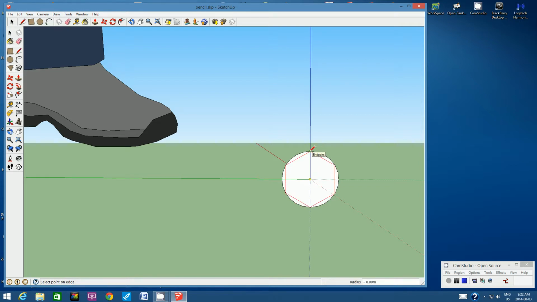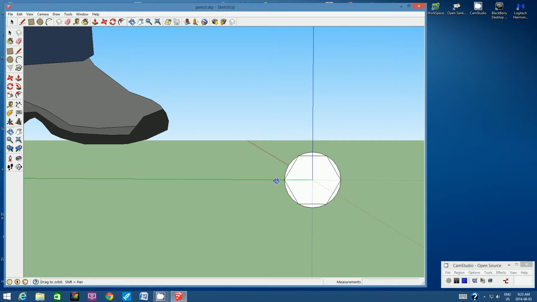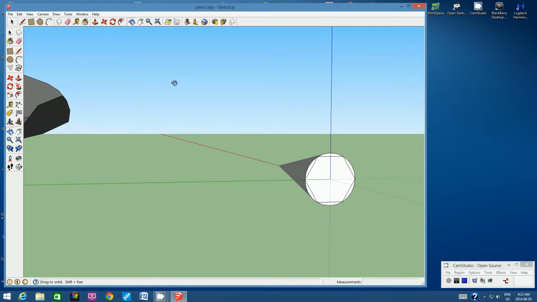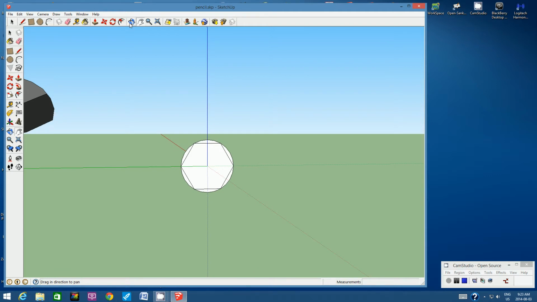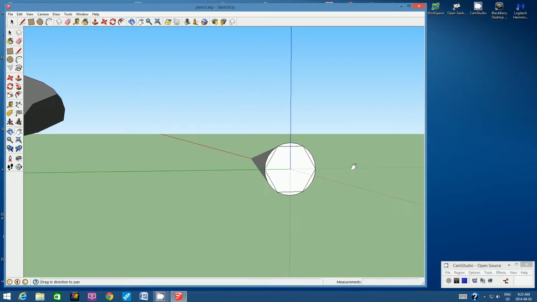Now, there's a couple of ways you can orient that hexagon. You can have it this way, but if I want the pencil sitting flat on the ground, I'm actually going to turn that hexagon this way. And I'm going to click again to draw that hexagon. All right, I'm going to use the orbit tool to look at it slightly from an angle, and I'm going to use the pan tool so that I can have some space to the right here.